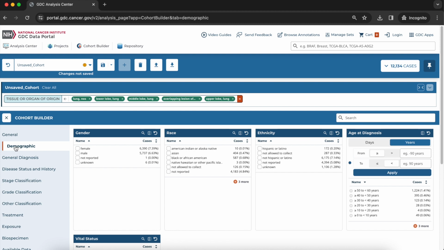The Age at Diagnosis card on the right side of the first row of cards can be used to filter for a particular decade or custom range of ages. Again, note that cards may not be in the same location for everyone.